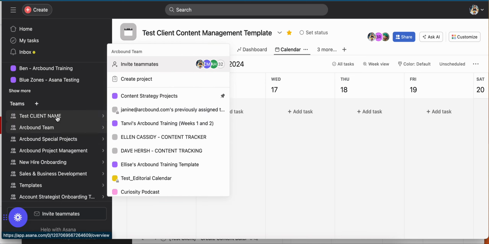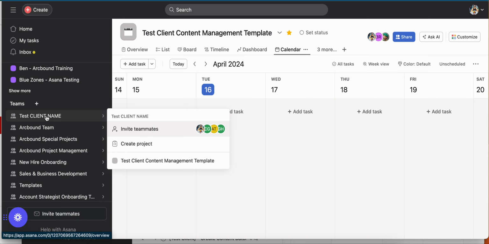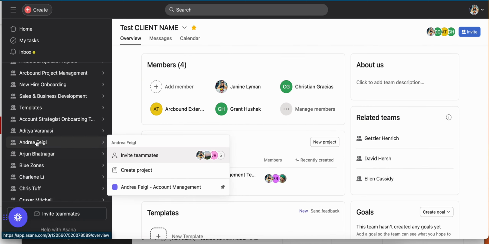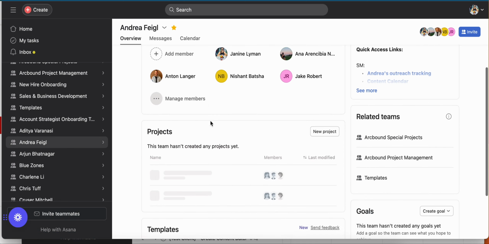Okay. So for instance, under each client's folder, if you go to your clients folder, you should then be seeing all the projects that are associated with that client. Okay, so that's your basic navigation inside of Asana.